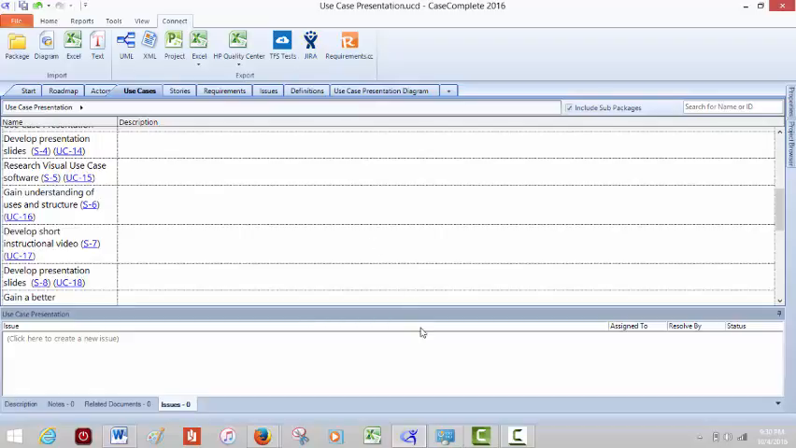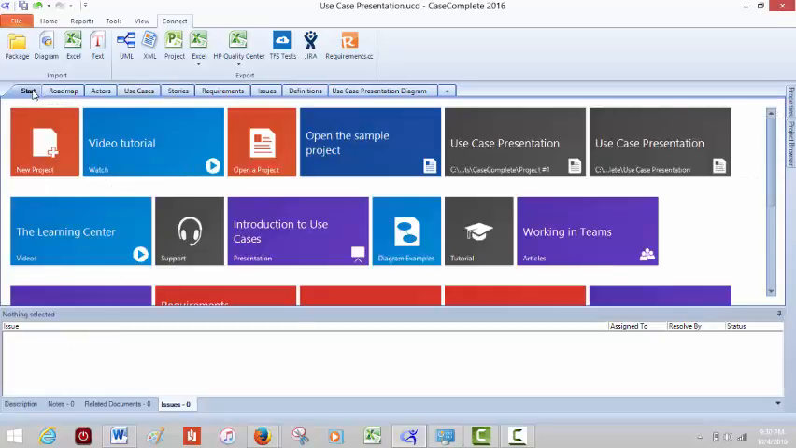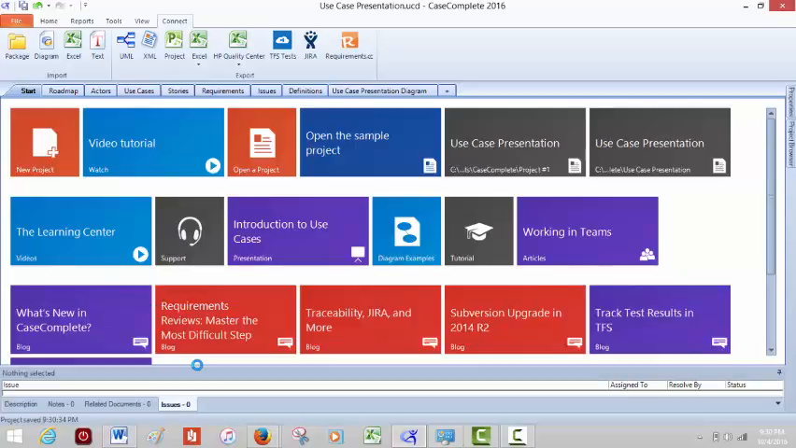So overall, I would definitely recommend CaseComplete for mid-level to beginner software programmers and business analysts. As I've mentioned throughout the video, I find it to be fairly user-friendly, and it has a very consistent layout, which really makes operating the program fairly easy. And that's it. Thanks for watching.